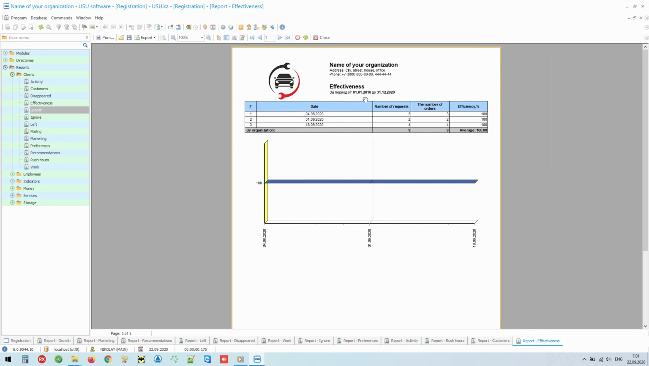And for the most fancy car services, there is a possibility to see the effectiveness of leading every client to the stage of purchase. This analytical report shows the number of clients that requested services for each day. Not everyone will come to the end. The percentage of those who came is the effectiveness of your car service.